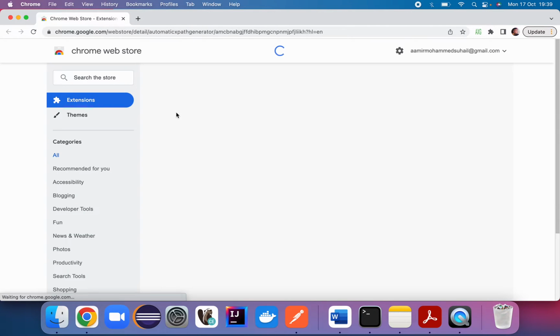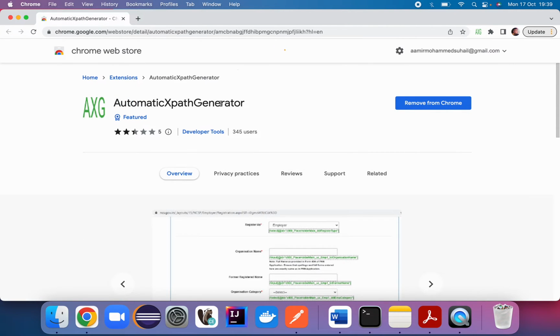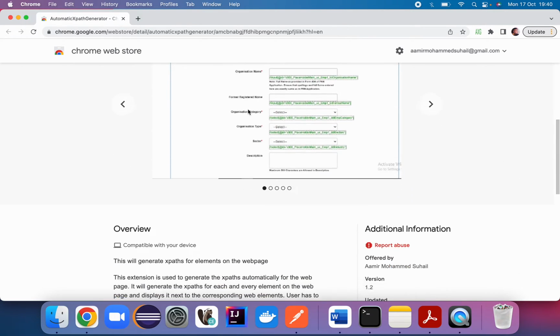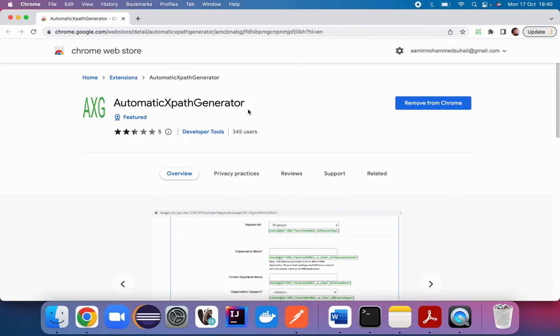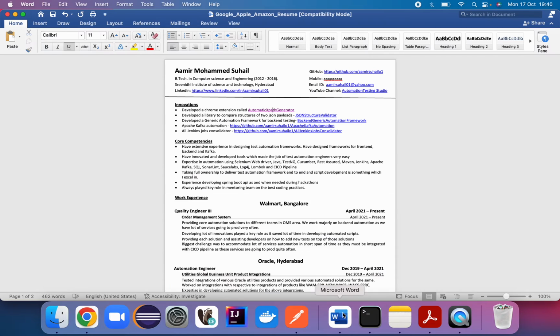If I just go to this link, it navigates me to the plugin which I have developed. If the interviewer sees this, he'll definitely go through the link. He'll try to see how many users are using that. So it will definitely be a plus point for you when compared with other people. So this is a JSON structure validator.